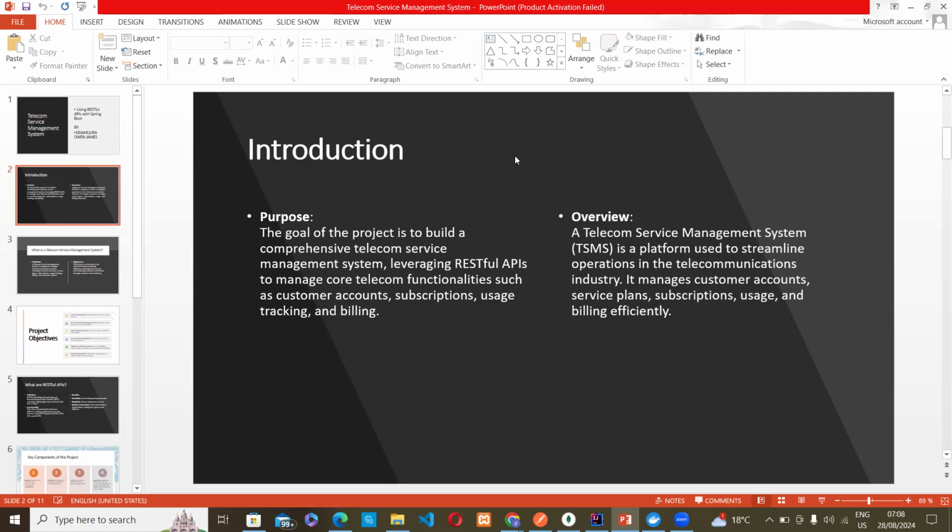Overseeing the telecom companies, they deal with selling of data, airtime. So they have to manage customer accounts, the subscriptions, and usage tracking, and also the billing. Overview. So this is a platform used to streamline operations in the telecommunications industry. It manages customer accounts, service plans, subscriptions, usage, and billing efficiently. As long as you're able to access the API, you'll be able to perform those objectives within time.